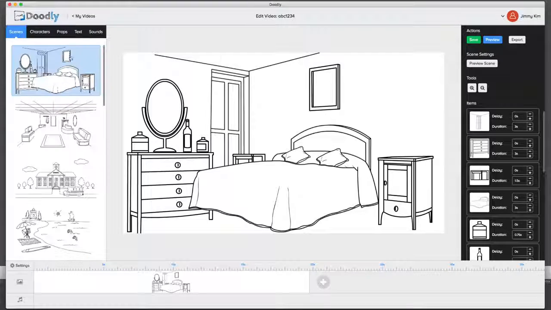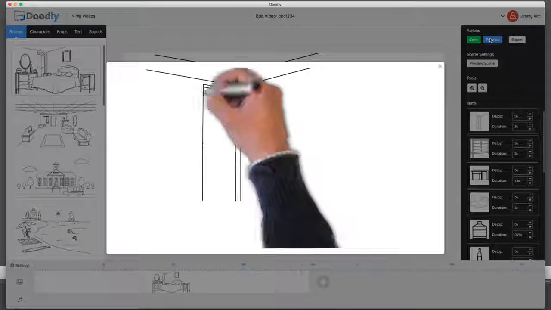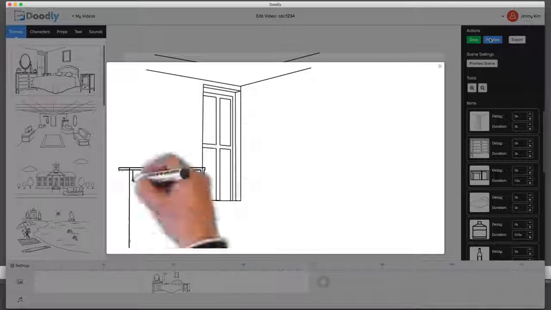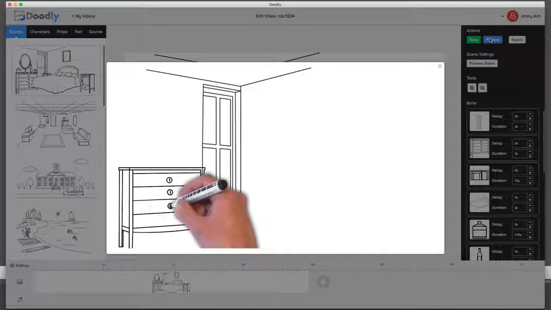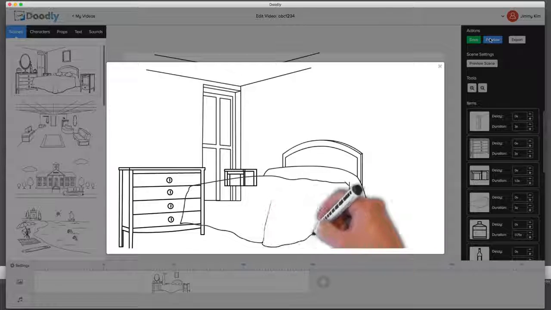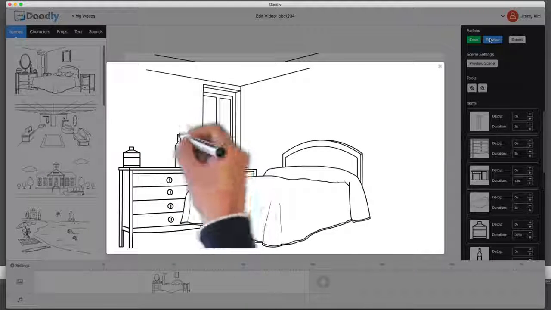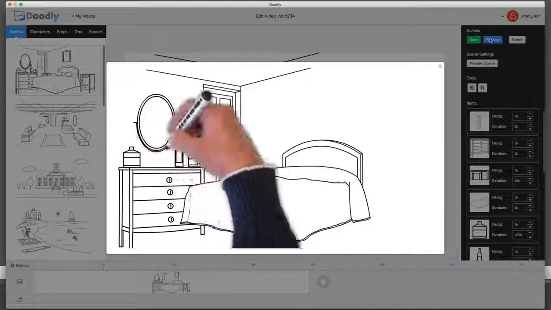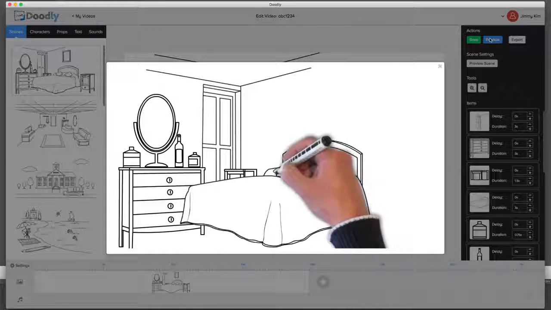So I hope this gives you a nice, easy demo of how awesome and simple Doodly is. The whole idea behind creating Doodly for us was that we wanted to create a doodle video animator that was easy to use. Not only that, but super realistic, and one that we could use ourselves. That was the biggest thing for us.